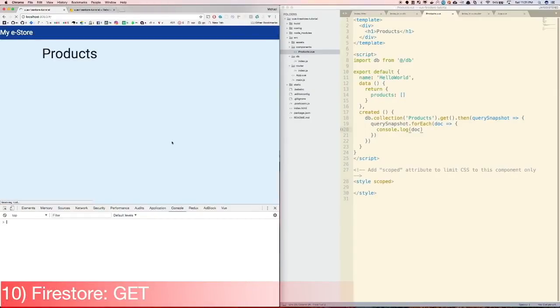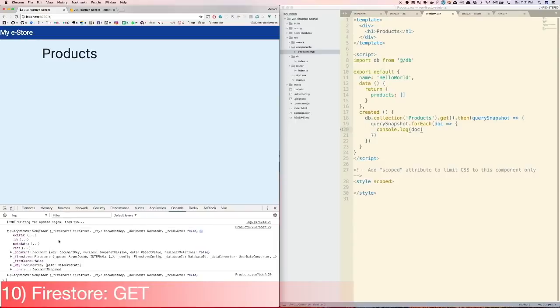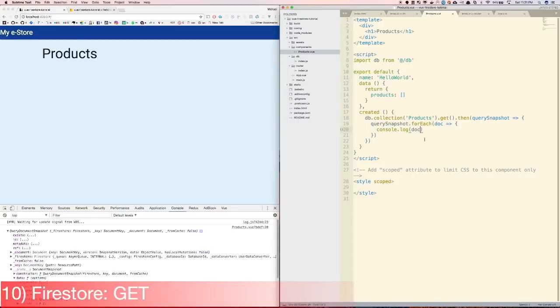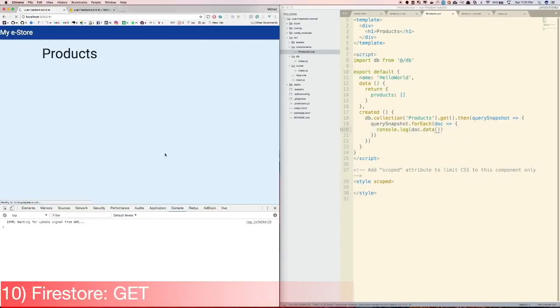Let's refresh it. And you can see that we have two docs here. And these are kind of ugly, so the way that you get the data, you'll see here that in the proto there's a data function. So to grab the data for the doc, we do doc.data. So let's console log that out, and that's actually going to be a lot cleaner. You'll see that these are the properties that we put in from the Firestore directly.